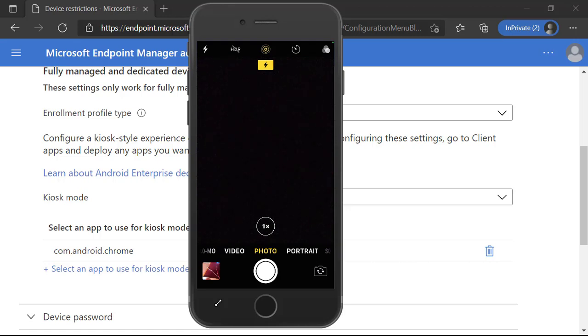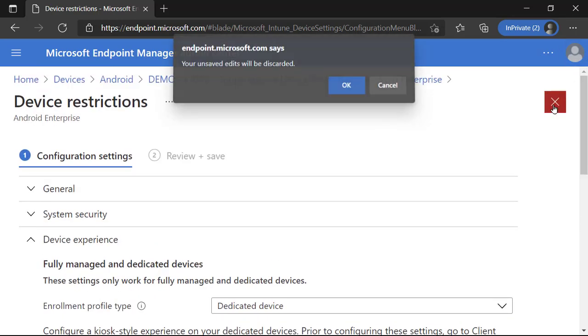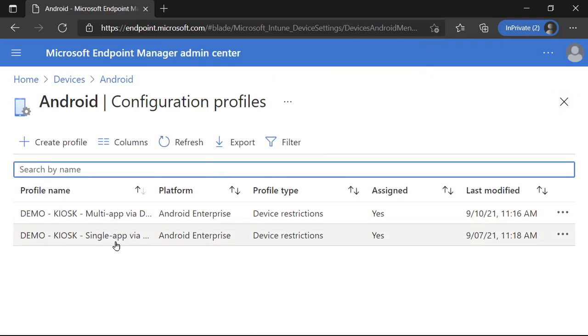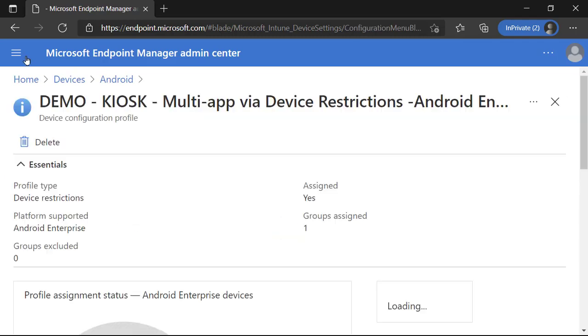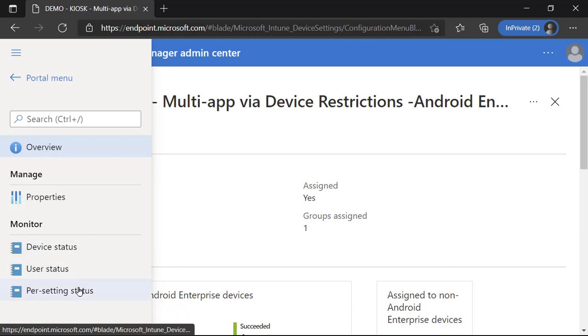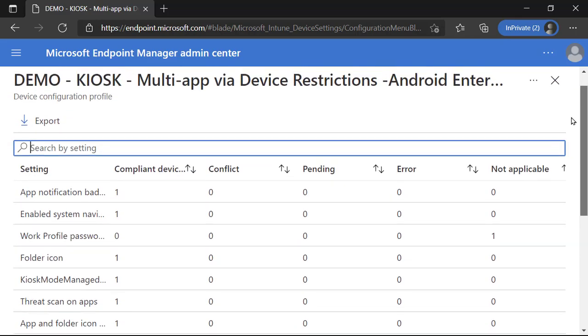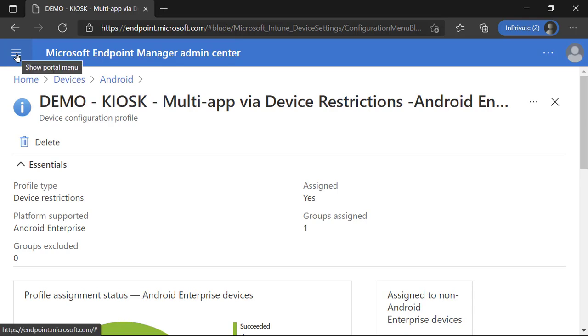All right, now let's look at what it means to configure multi-app kiosk. For that one, I'm going to close this, close this, and then go back to my multi-app configuration. Let me just show you. I'm going to go in here, and you can see that this is deployed successfully, no problem. There's one not applicable, but the rest of them are good to go. So deployed successfully.